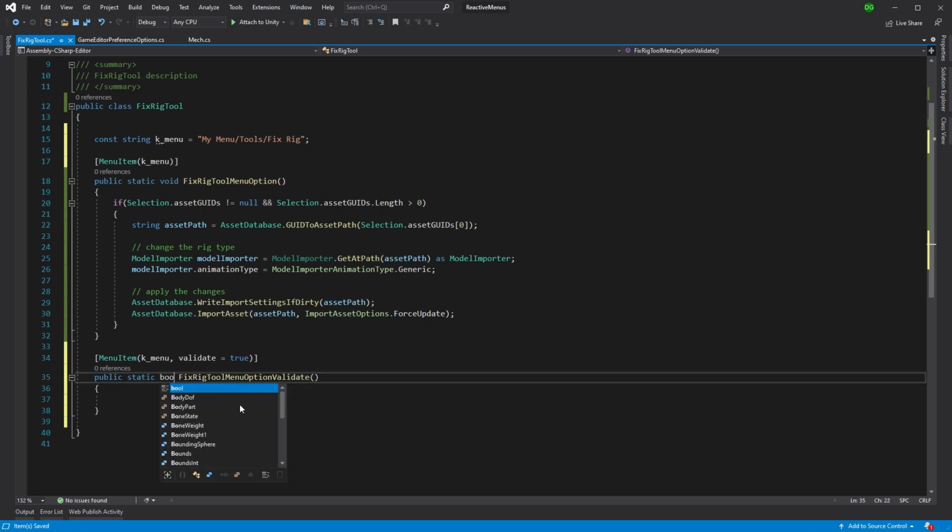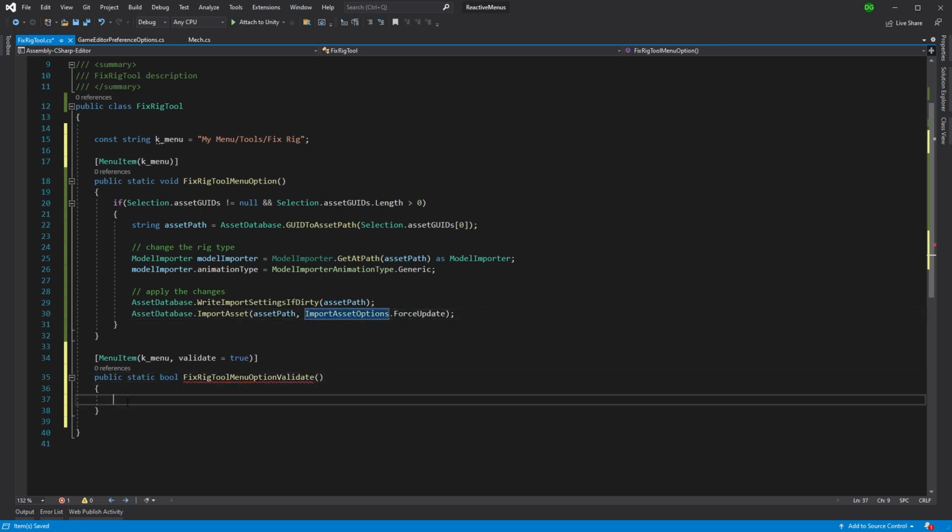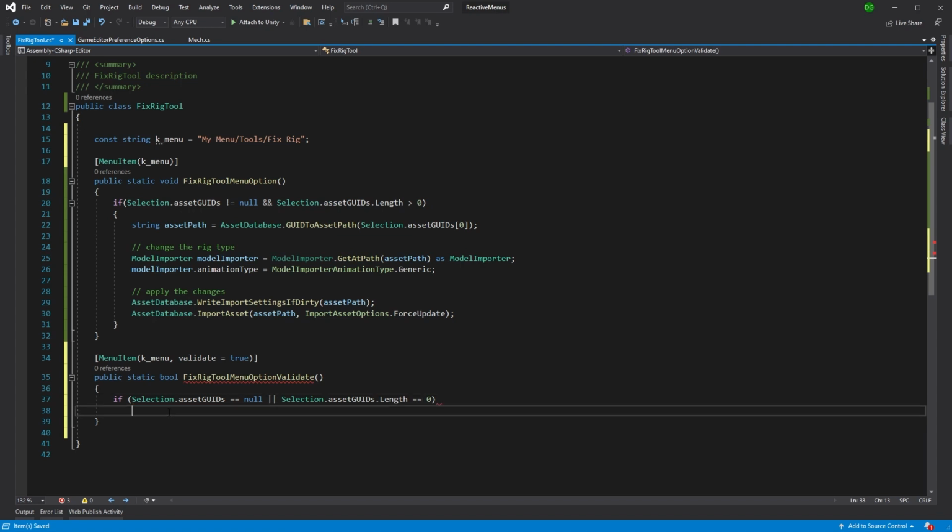And these return a flag, a bool, to say whether yes or no, this is valid to be used. In this case, what we want to do is make sure there's a selection and also make sure that selection is a model importer. So we can actually steal a little bit of code from up here. If we put this in here and say, if this is null, or if the length of the array passed back equals 0, then return false.